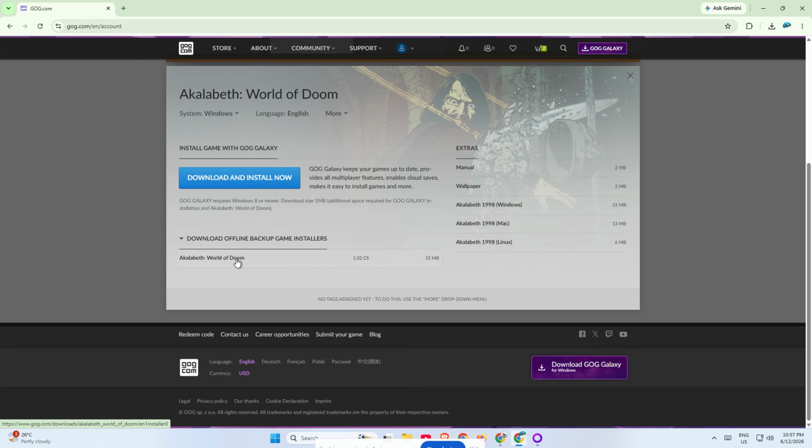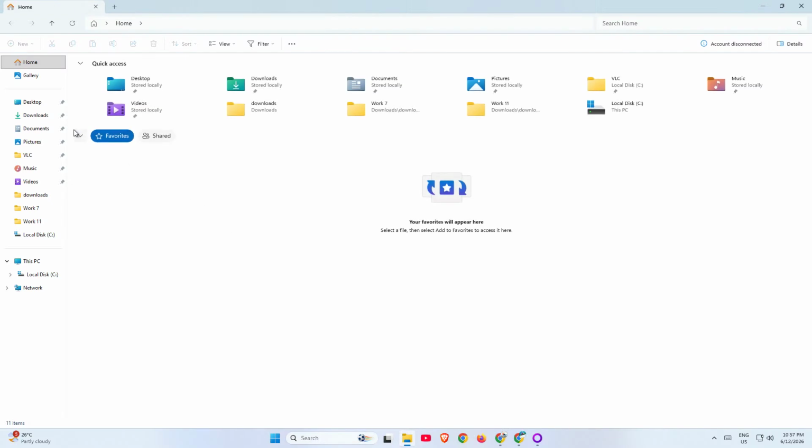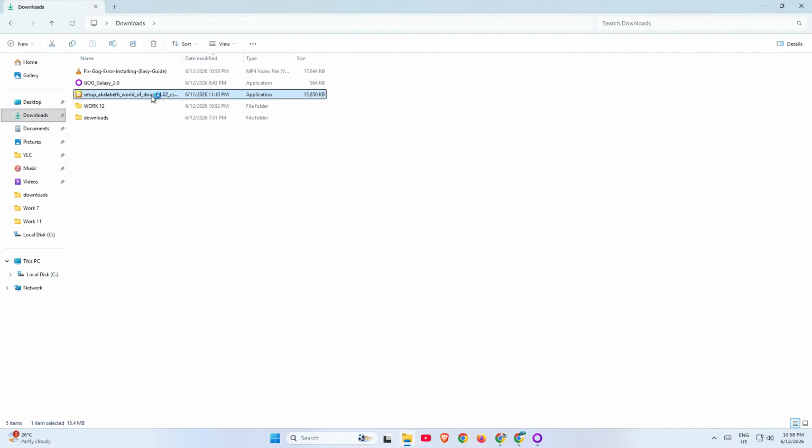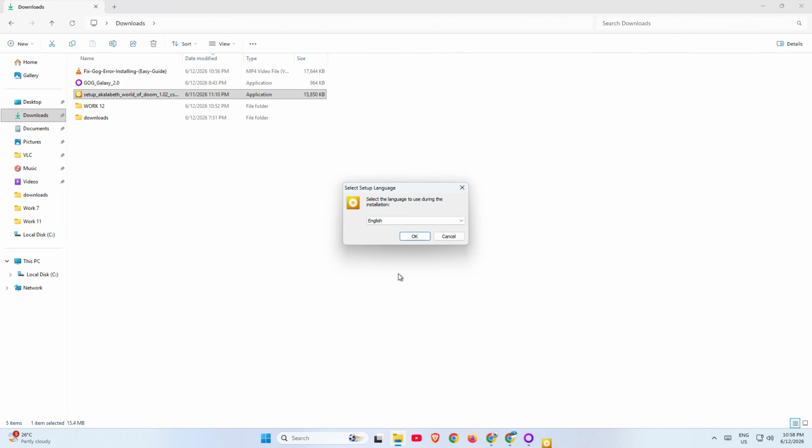After the files finish downloading, open the main setup executable directly and run it from your downloads folder or from wherever you saved it. When the installation finishes, launch the game once to make sure everything is working properly. This method bypasses a lot of launcher-related issues, and for many people, it solves the install error right away.